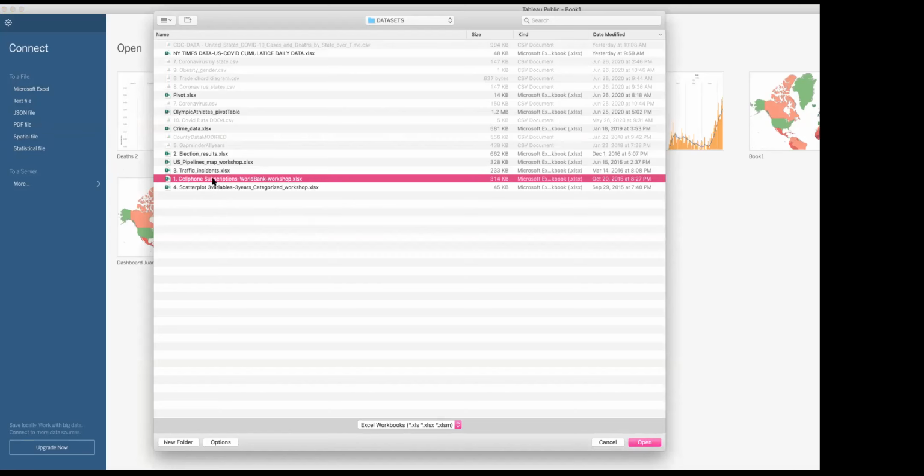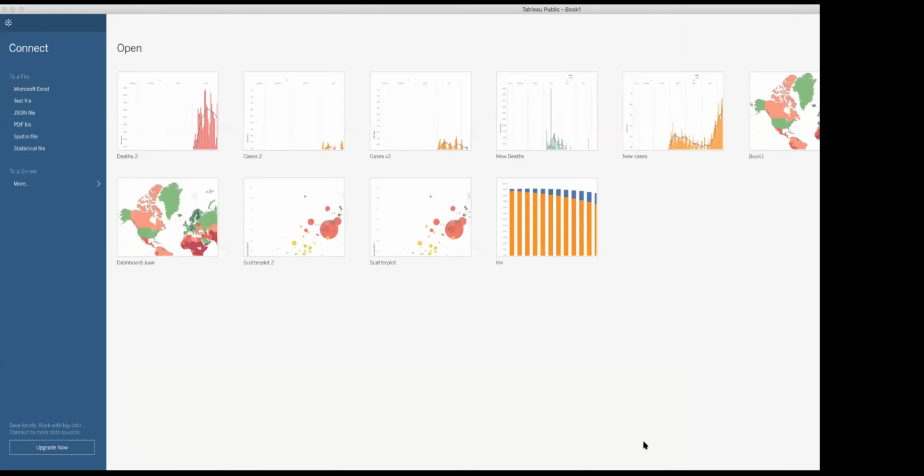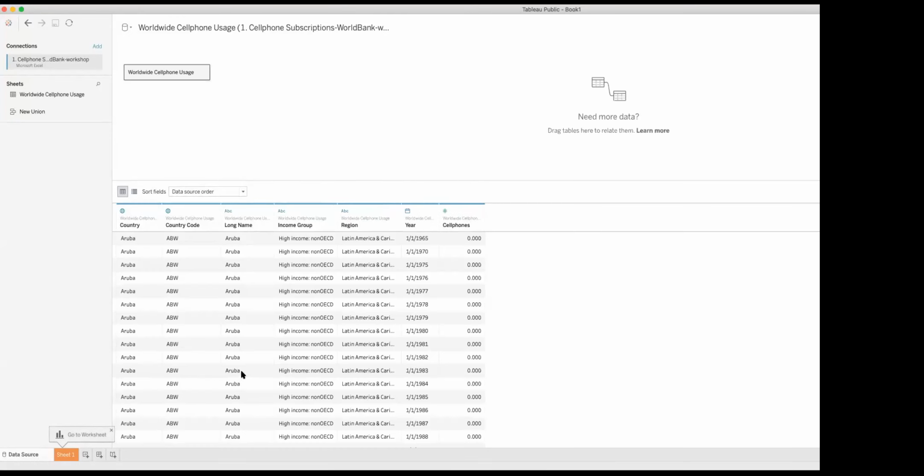And this is a data file that I have prepared. I will send you later on all these files. This is called cell phone subscriptions from the World Bank. It's a data set with all the cell phone subscriptions in all the countries in the world historically by year. So you can see Aruba, income group, region, year, number of cell phone subscriptions, etc.